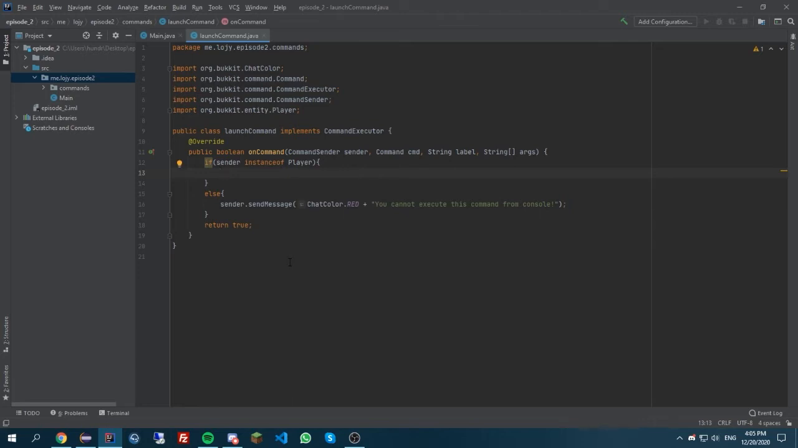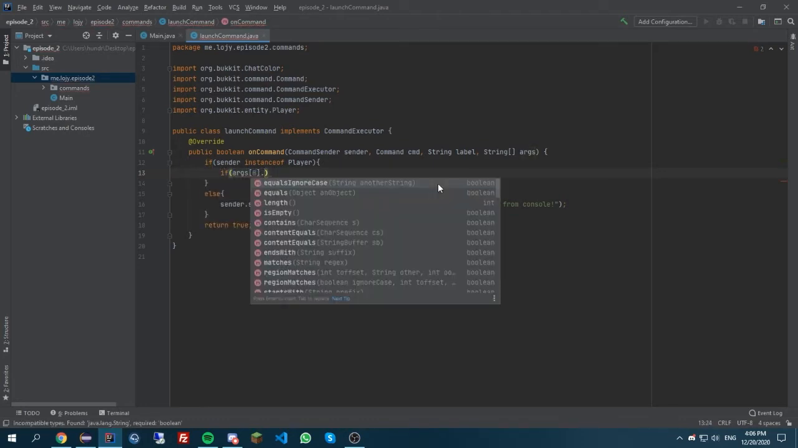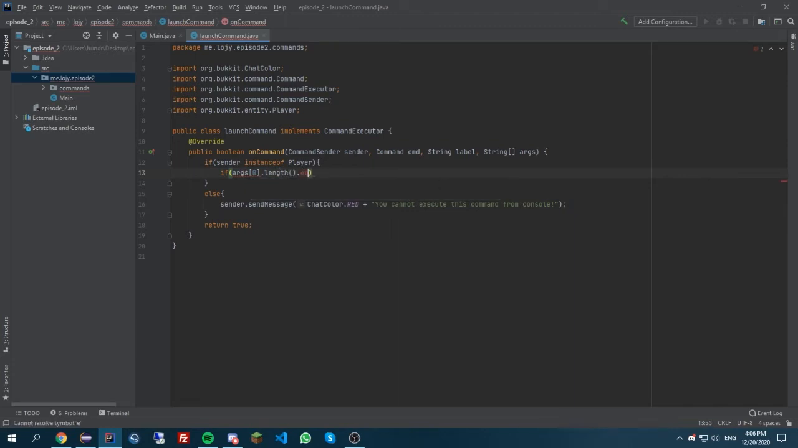So let's continue. Okay, so let's continue. We're going to do if. So we're going to make this in two ways. So we're going to do if args[0].length equals.